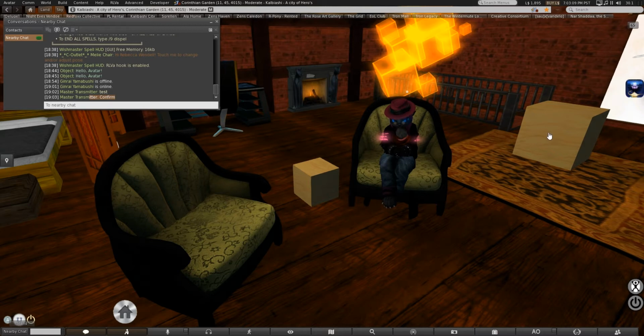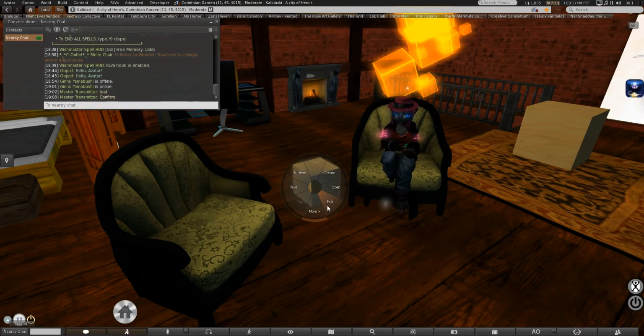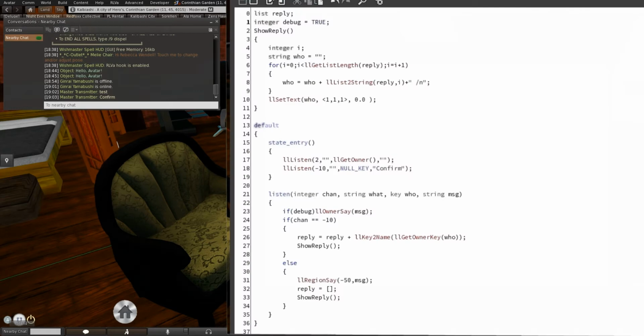So that means our individual transmitter, the one that sent the confirm, the master transmitter did receive the confirmation. So what that tells us not only is that everything in that is working, but the listen over here is working correctly. So the question becomes if there's anything that's not going correctly down in here.